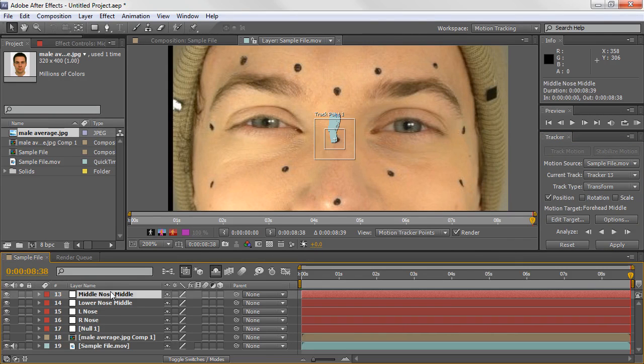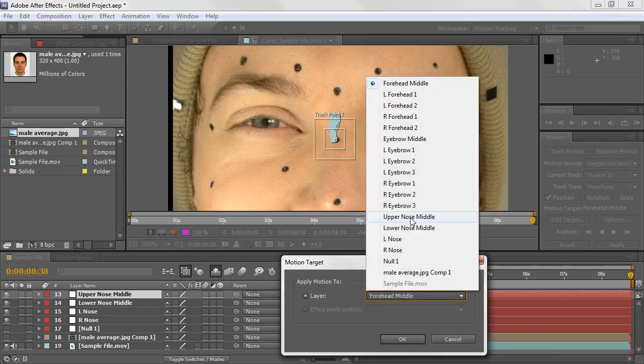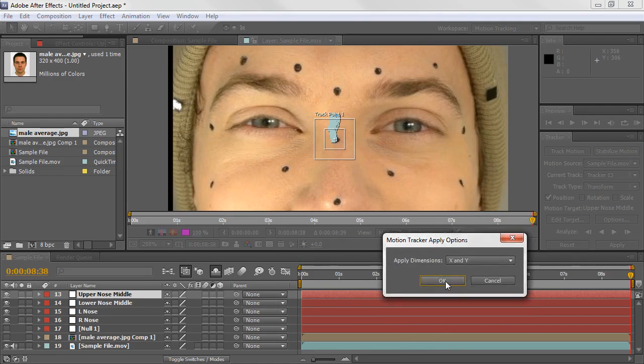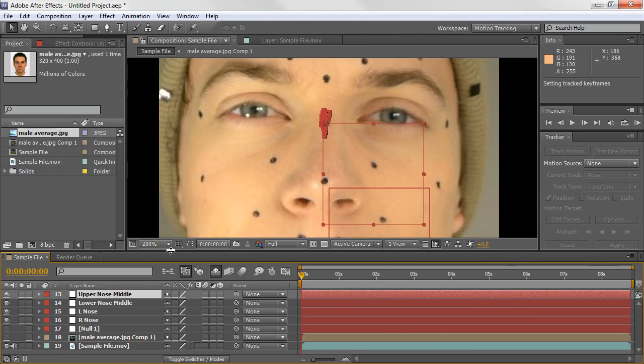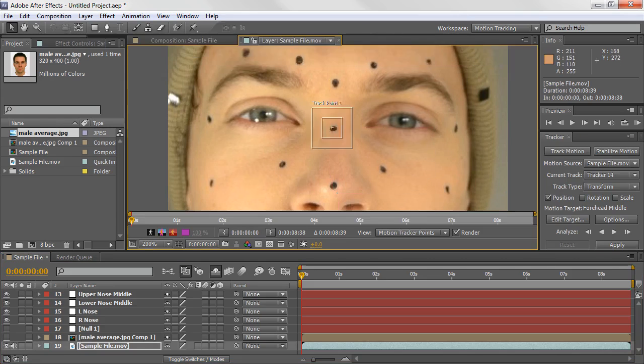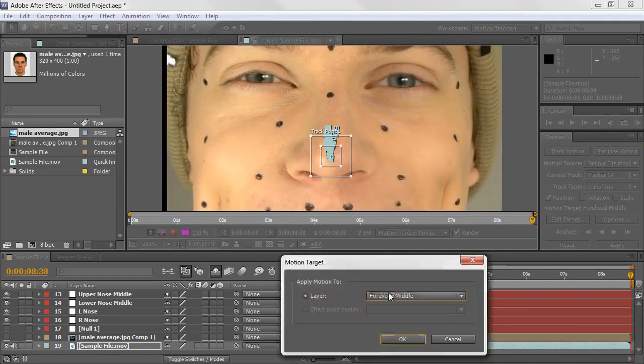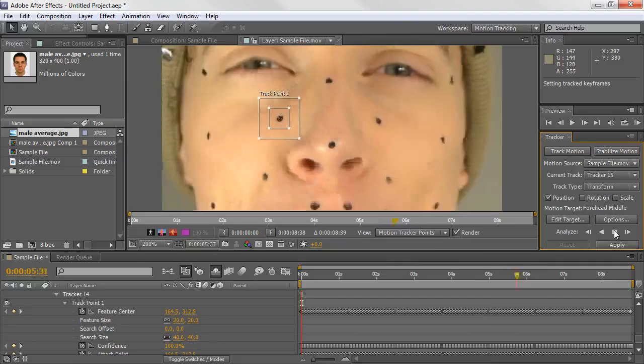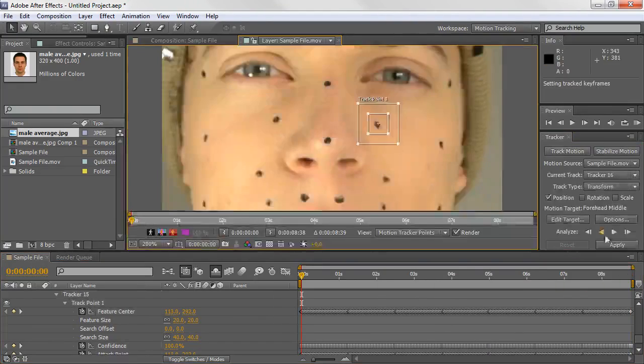I've just noticed that I have named it middle nose middle. How idiotic. Upper nose middle is what I meant. Upper nose middle. Apply. OK. Now I shall fast forward so that you don't have to get bored at more tracking.